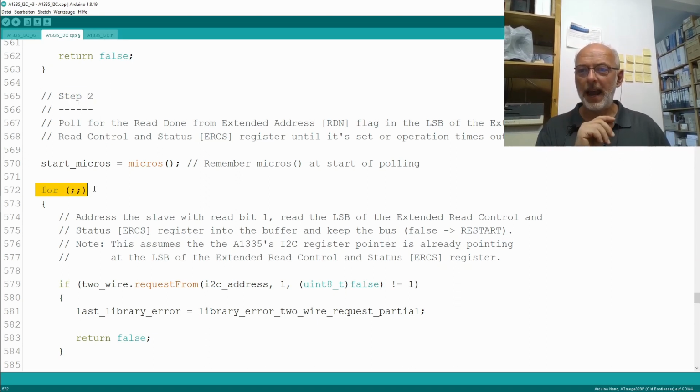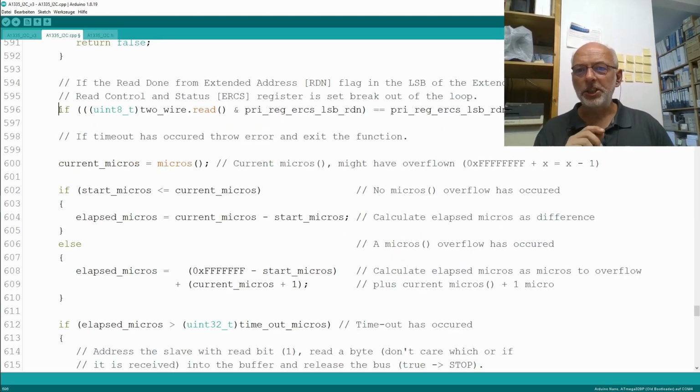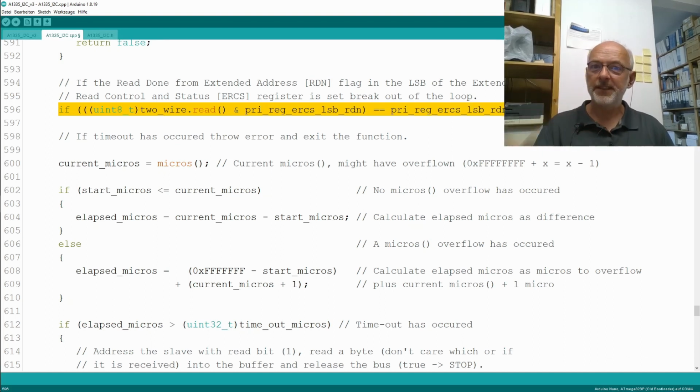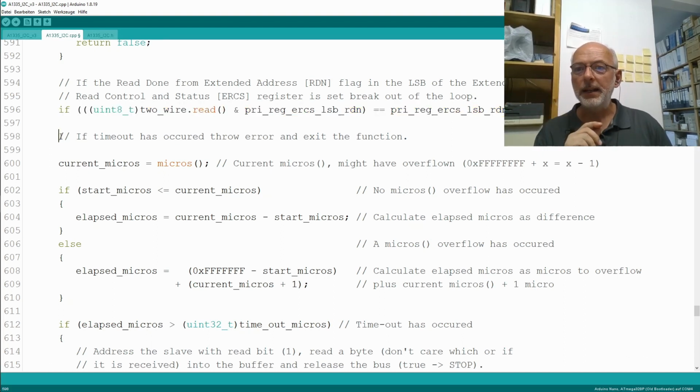So before I enter my endless loop, I record here in start micros my actual time in microseconds. After I checked here for my read done bit and exited the loop if it's set, I actually handle the timeout stuff. And if a timeout occurred, we will throw an error and exit the function. But anyway, first I record the current time in micros.